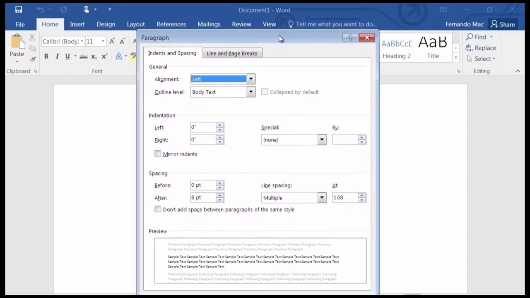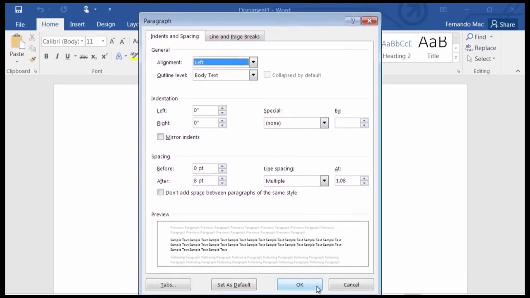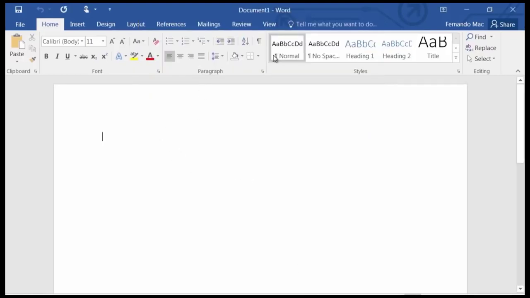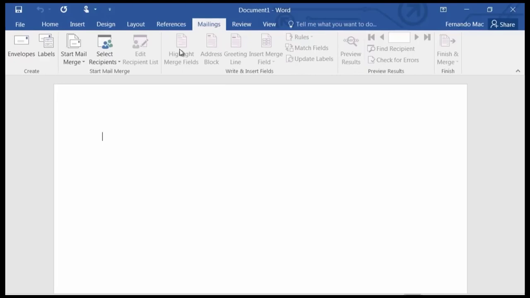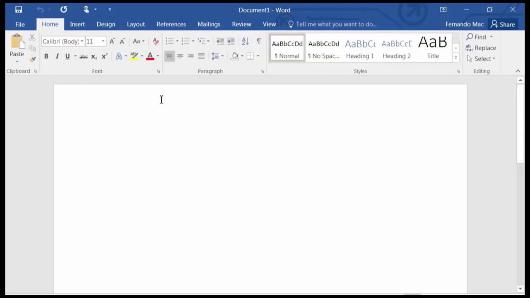So that's how you can get to the dialog launchers and just the terminology. The command tabs produce ribbons. Ribbons are broken down into groups of buttons. Many times the buttons have pull-down arrows with further choices. And every once in a while, they'll give you one of these dialog launchers. That's a down-pointing right arrow.